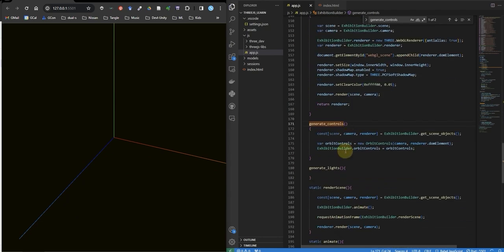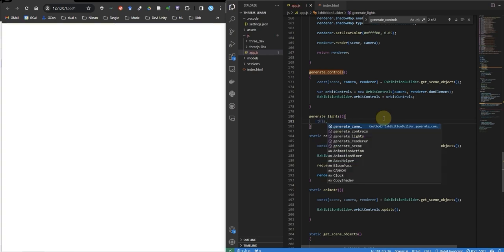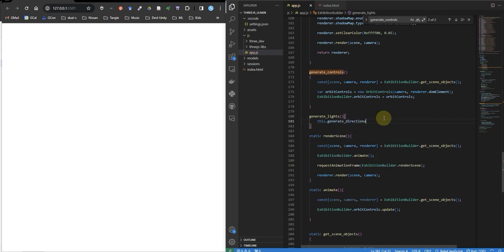So we have generate lights in this function. And what I'm going to do is also to create functions to generate certain lights. So I could say this dot generates directional light.